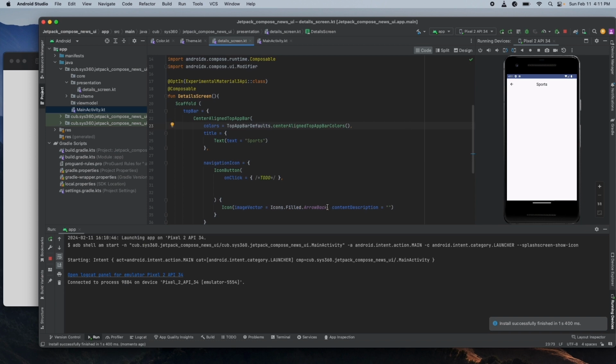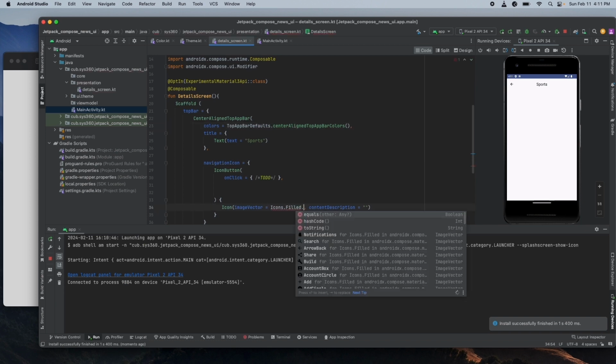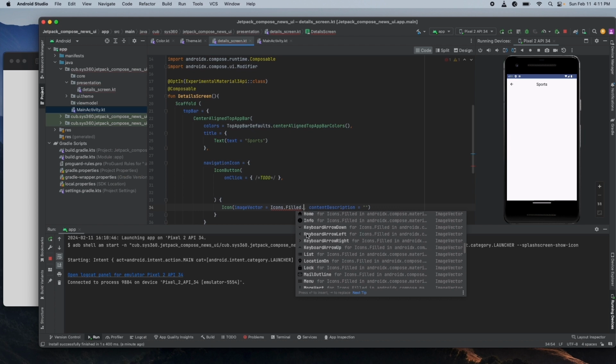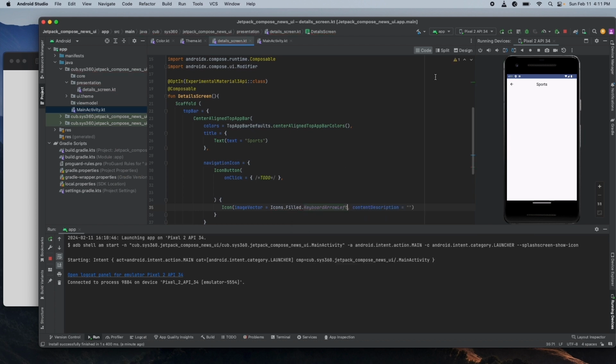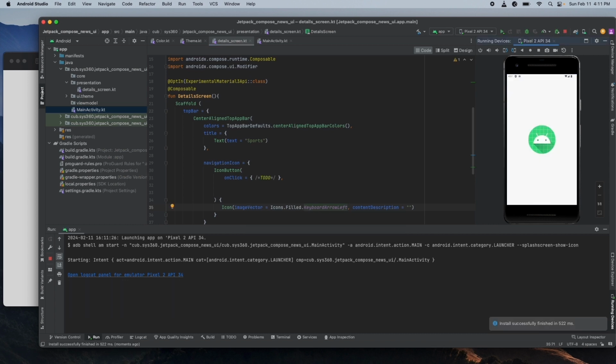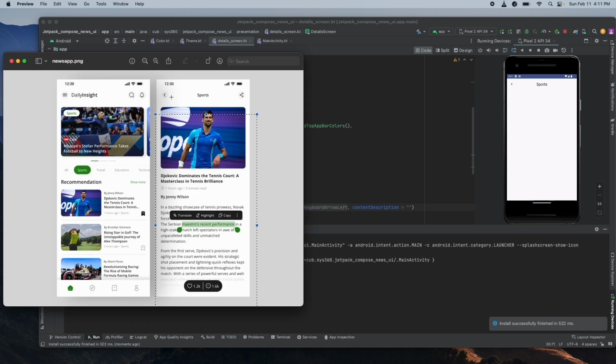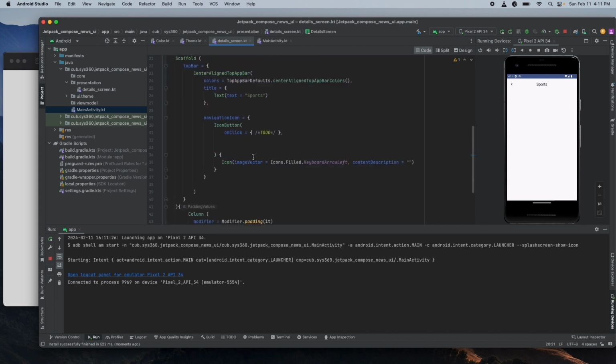Or let me check if I can see another one. Okay, I can use this. Keyboard arrow back. It looks good. Okay, but it still looks small. Now, on this design, we have a circular shape around it. So we're going to come here and do some magic.